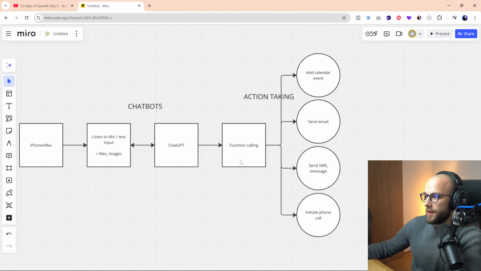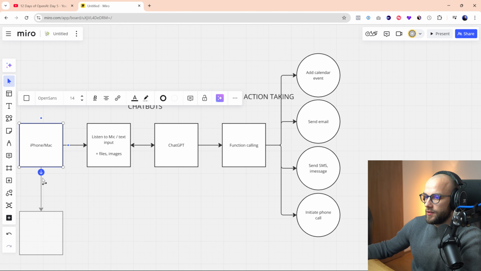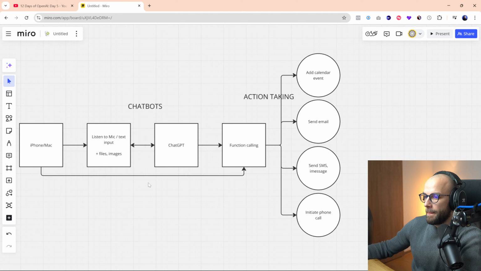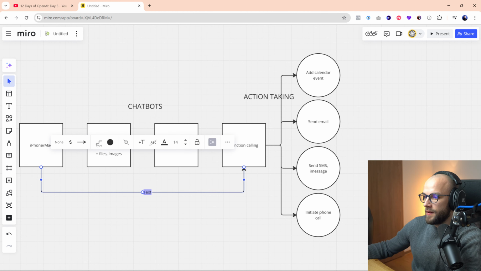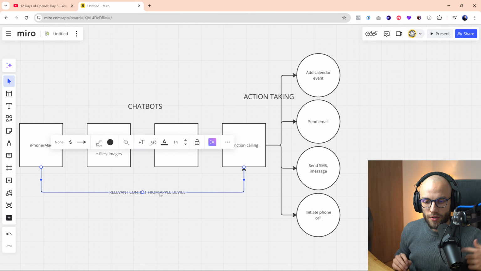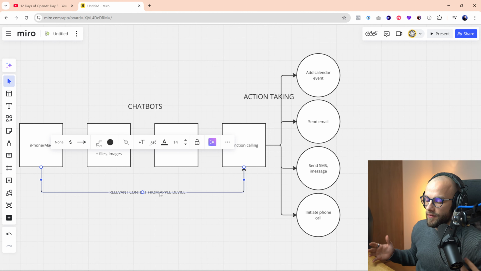And the cool thing about function calling is that it could take all information from your phone or from your Mac. So it could have relevant context from the Apple device. It could see your email history, it could see your chat history, so it could have a better contextual understanding.